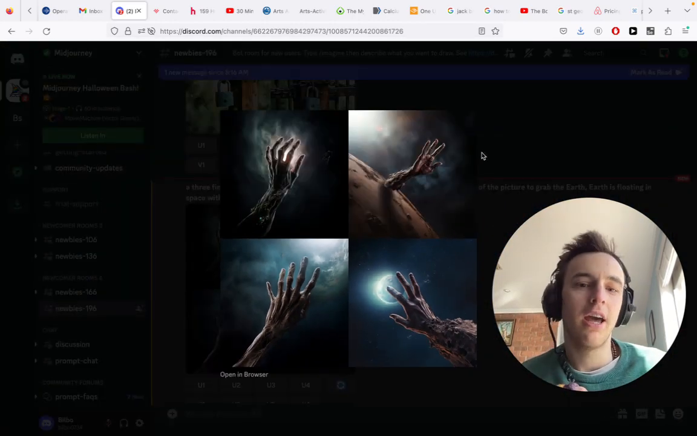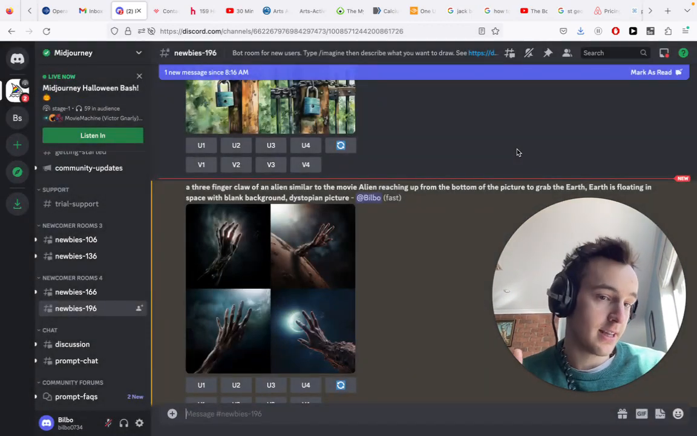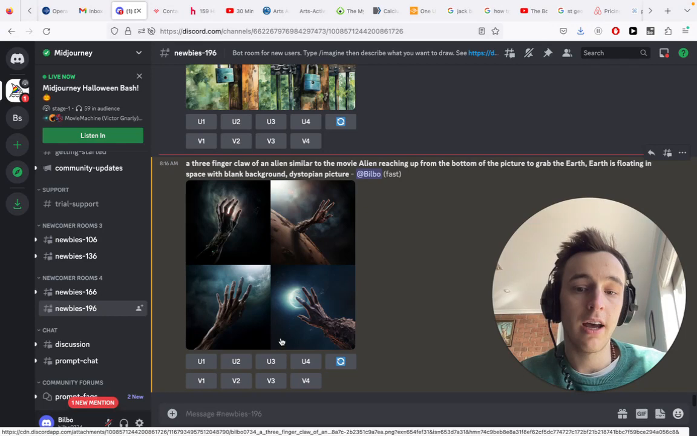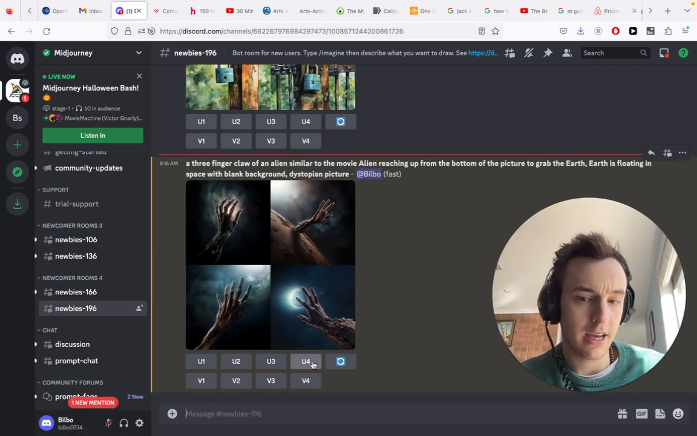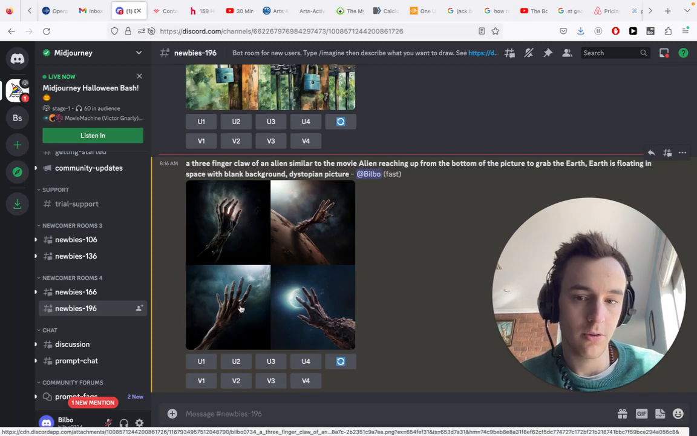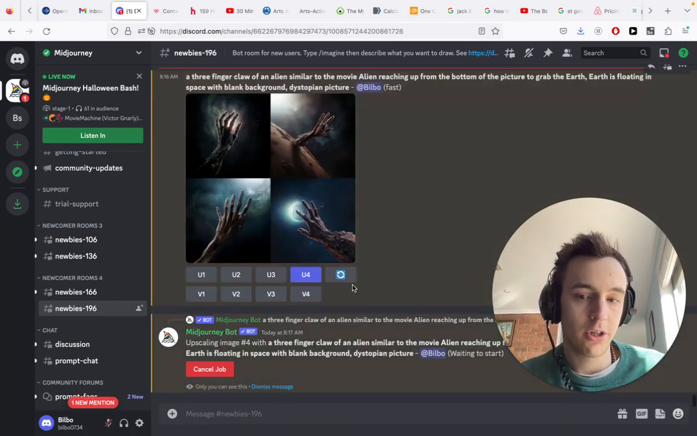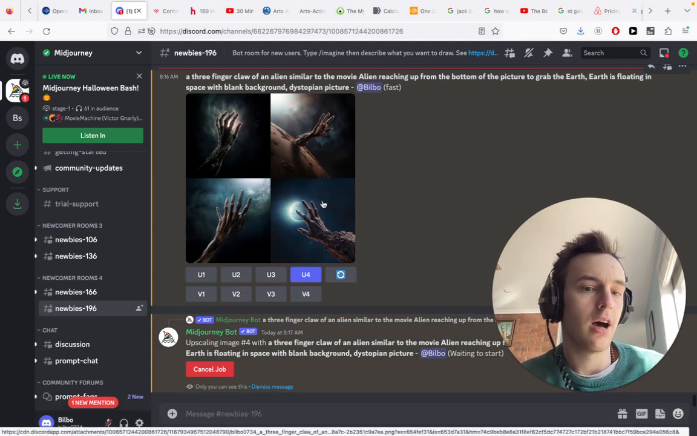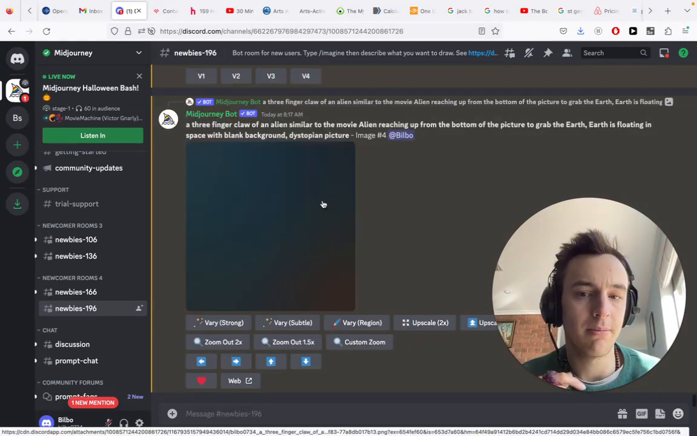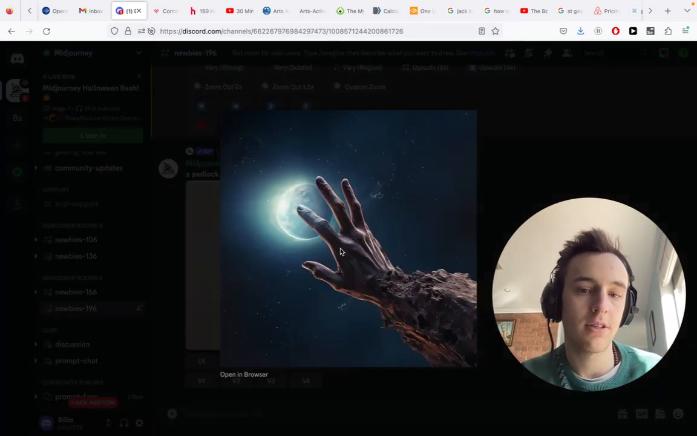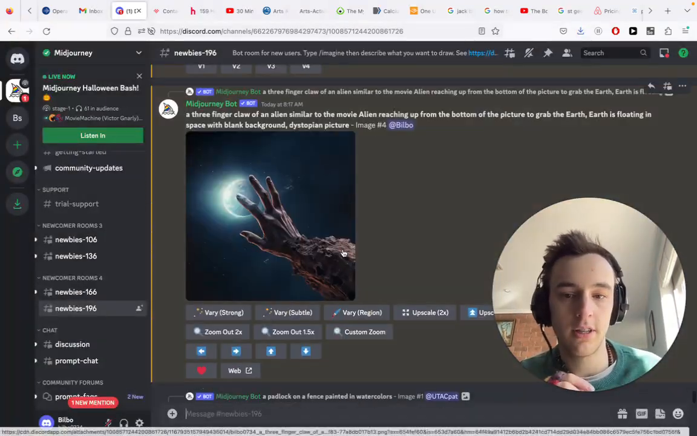But anyway, let's say that this had come up with something that I liked. I have an option. Say I like this one. I can either upscale version 4, so this is 1, 2, 3, 4. I can upscale any of them. When I do that, I'll show you what happens. It basically gives a higher quality, large image of that one. See, there we go. You can now save this one, or it'll be stored in your little Midjourney thingy.